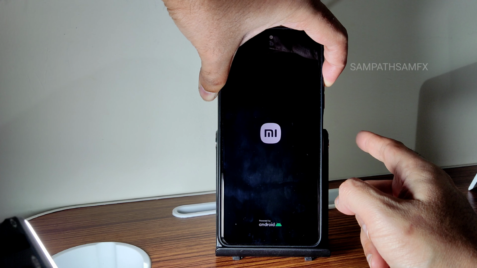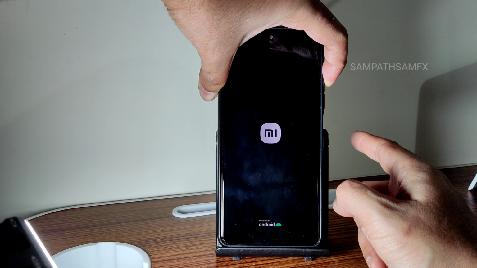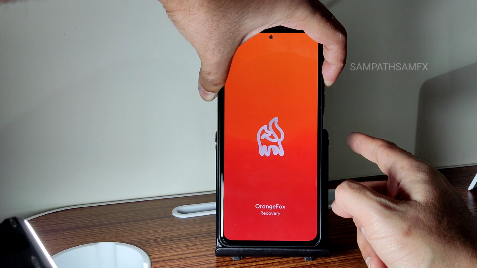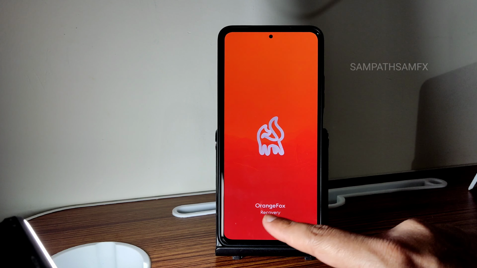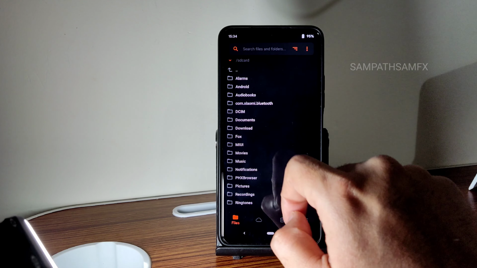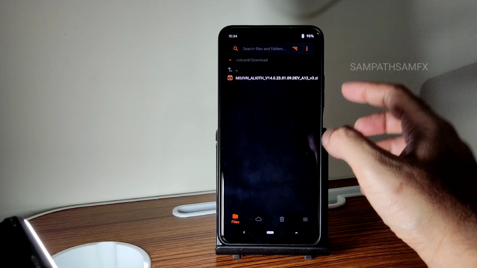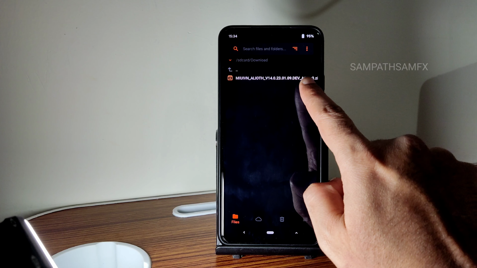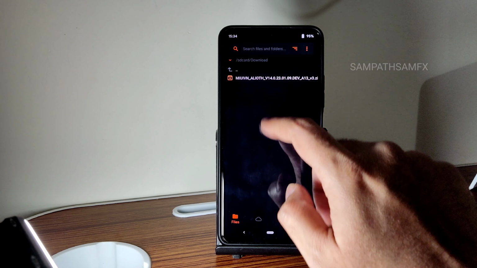Here I am using Orange Fox. If you want to use TWRP also, you can, but Orange Fox is convenient for me for most of the ROMs. You can see it's booted into Orange Fox recovery here. Once that has been booted, directly go to downloads, wherever you downloaded the file. As you can see, version 313.23.01.09 V3, just flash it.